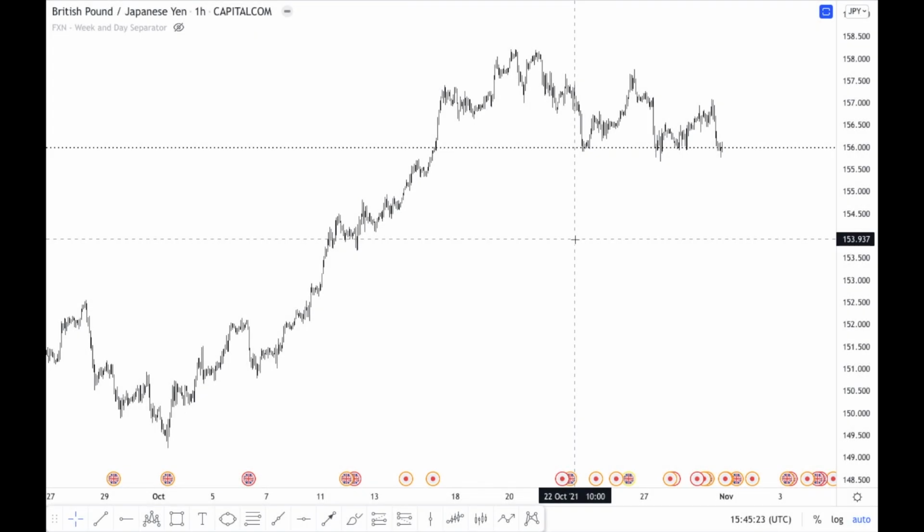Okay, so as you can see, I'm on my chart at the moment. This is GBP JPY. It's just on a 1 hour time frame, and I'm on the broker capital.com. I will go over all the different brokers in another video, so you don't have to worry too much about that. But what we're going to be doing at the moment is something very basic, very simple. We're just going to go over the chart settings.